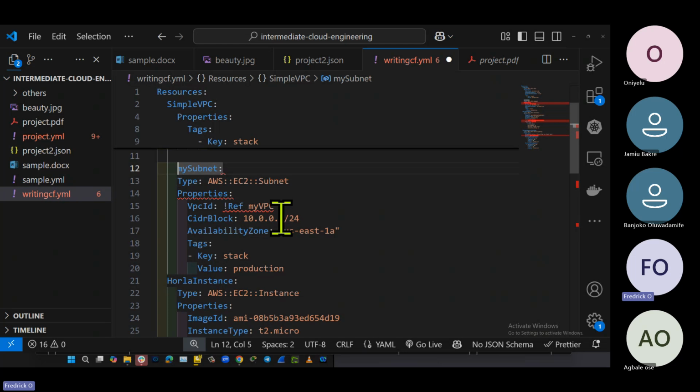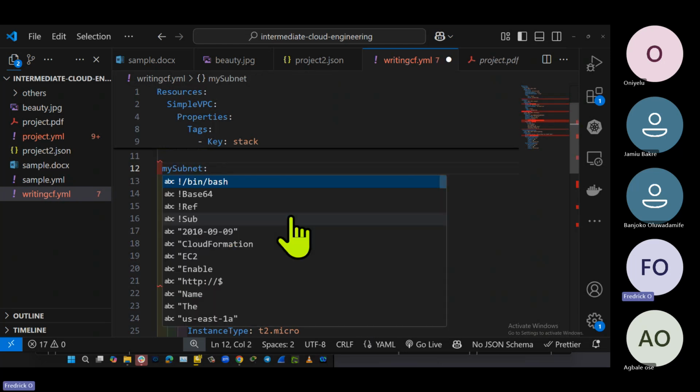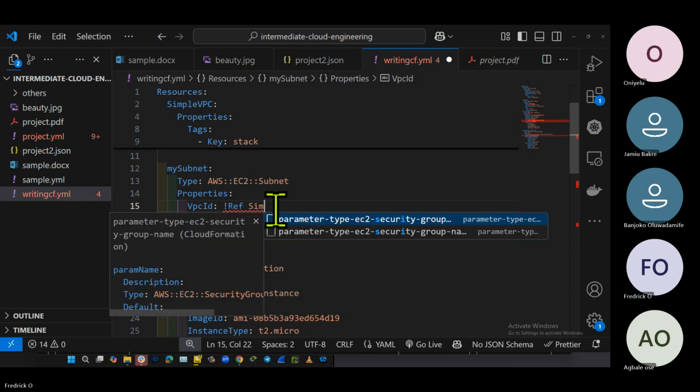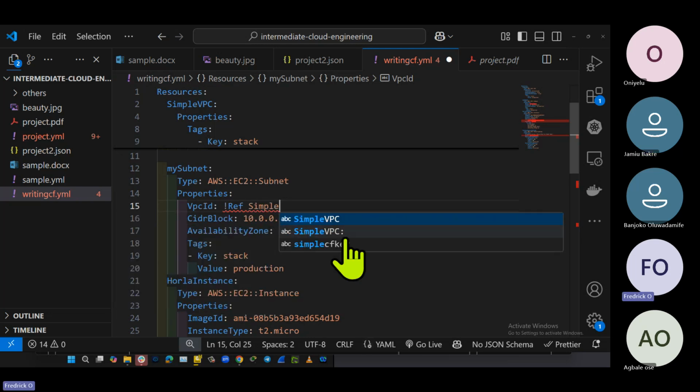So we come here, 1, 2. Oh, and is it on the same line? Okay, yeah, it's on the same line now. So call it my subnet. What did you press? It's referencing. It's just tab. Simple. Okay. Simple VPC.